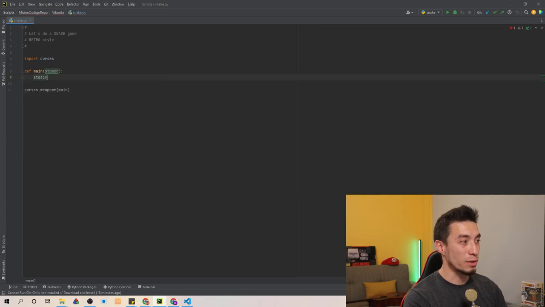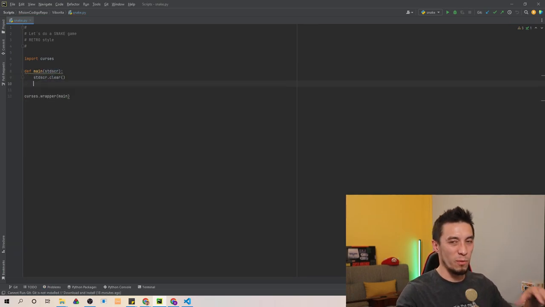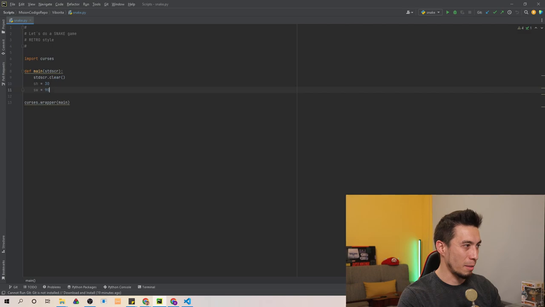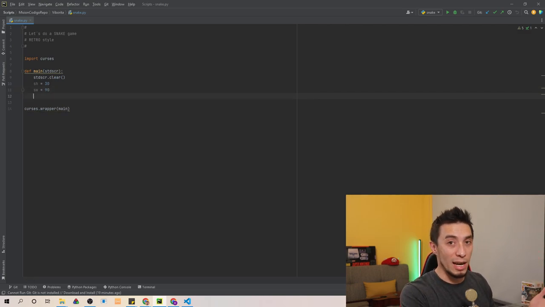And the first thing that we're going to do is clear our screen. Think about it, we just launched the game and we don't want any text in the terminal screwing around. So we're just going to clear the screen, and then we're going to define a new window. For that, we need to figure out how big we want it to be. So we're going to say screen height, and that's going to be 30. And then screen width, and we're going to define that as 90. So we can have some kind of landscape size, but you can pretty much put whatever size you like.